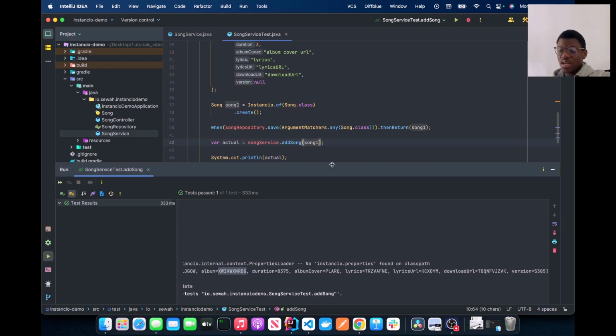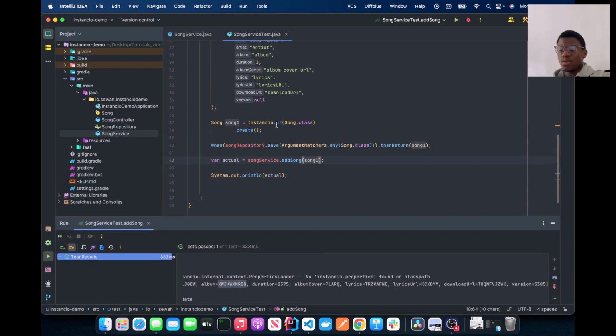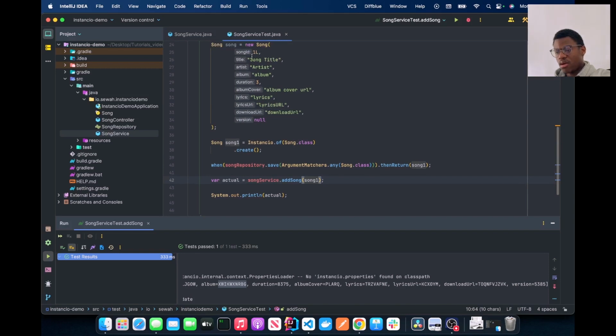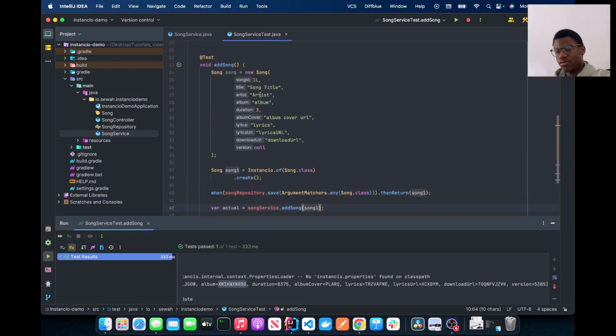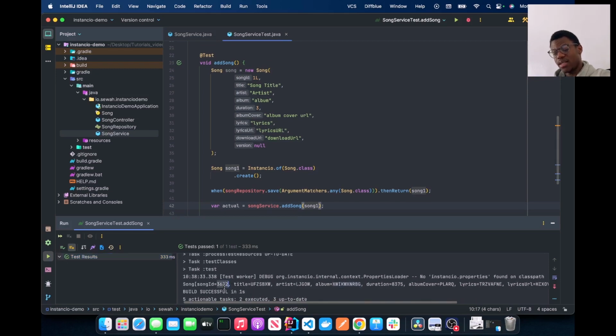So now let's look at the more powerful features of Instancio. Instead of normally just passing like this, you may want to customize certain fields so that your test can be more unique or maybe more centered on a specific use case. So let's assume that we want the ID to be of a certain value. We don't want Instancio to generate a random value for us for ID, like it did here. So we want to have an ID for our song object.